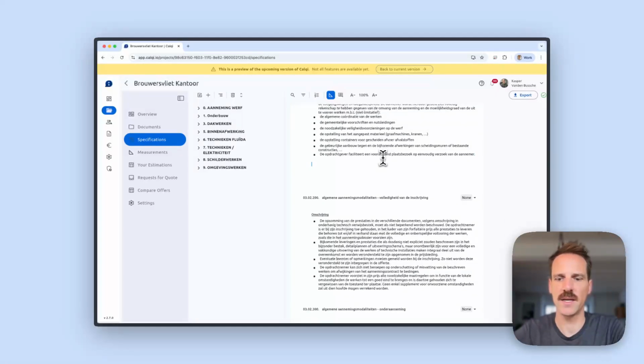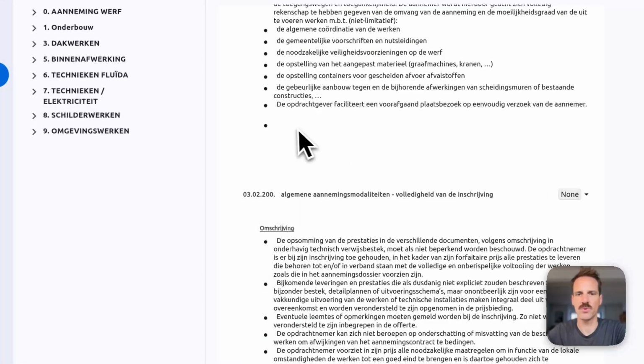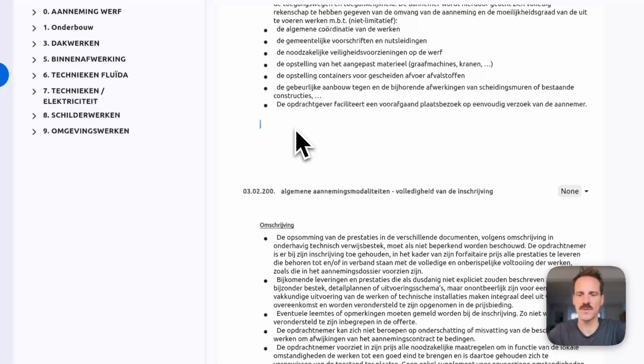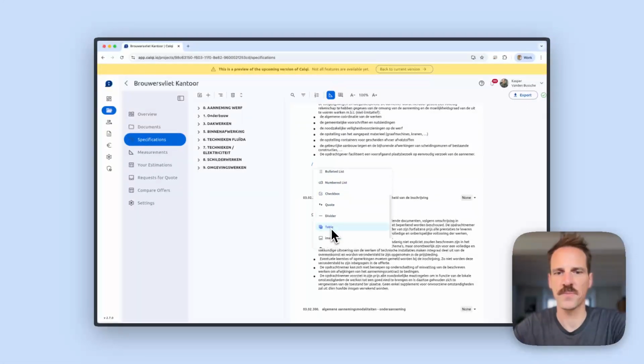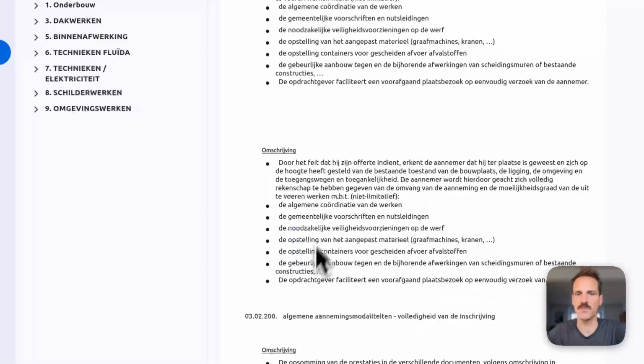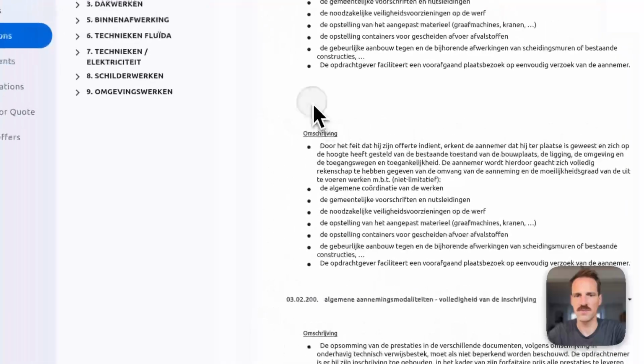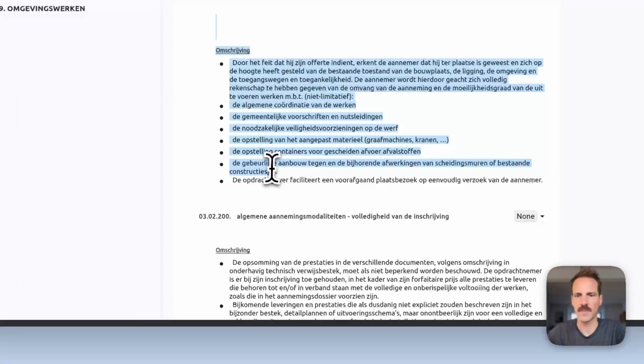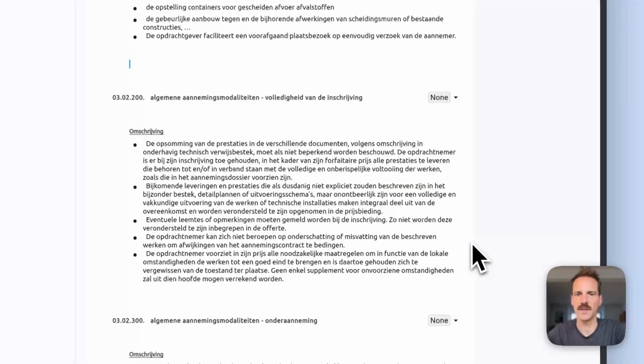Further, to edit text, you can type slash and insert, for example, bulleted lists or tables or images. But you can also import your source text from here. So this imports the text from your default specification. You can, of course, remove it again.